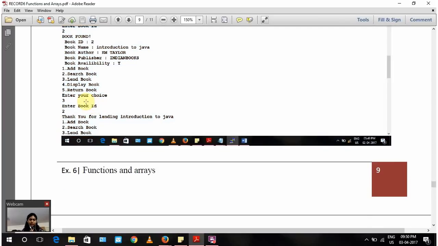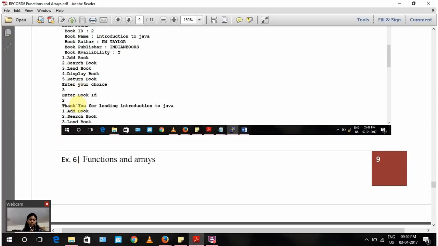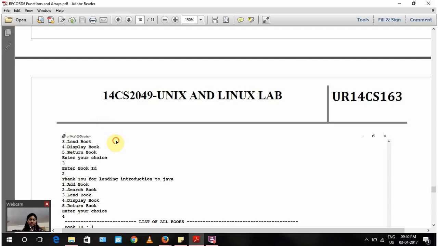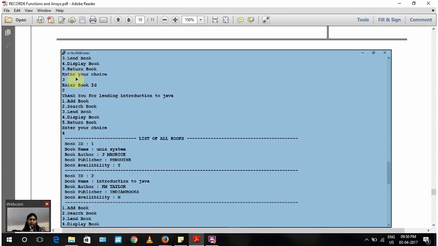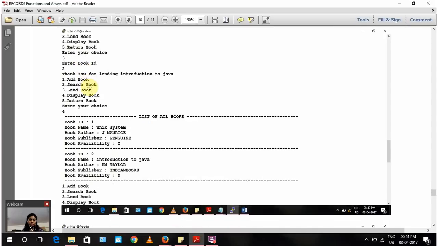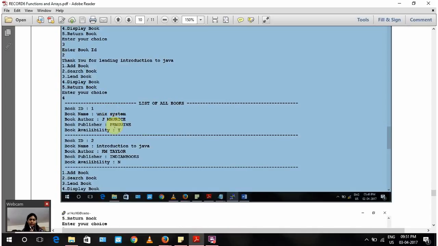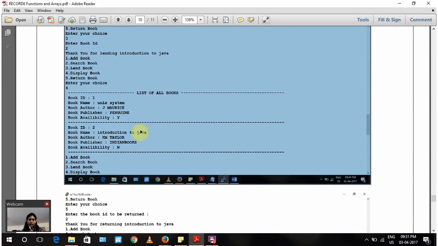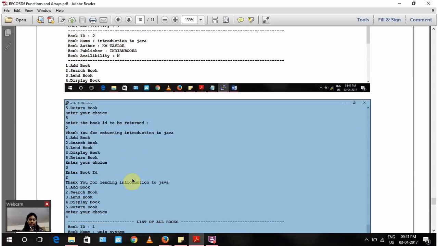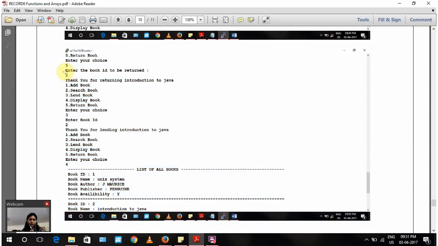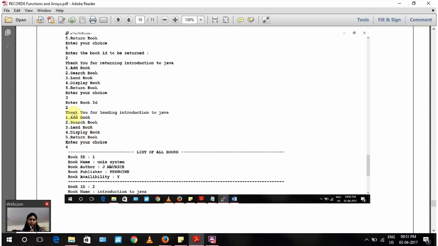Again, to lend a book, I have given the book ID and I'm lending the book over here, as you can see. And next I'm again lending a book. As you can see, the one book that was there is already lent, so the book availability is given as no. The book that has been lent is returned over here. I'm returning the book, entering the book ID, and the book is returned.